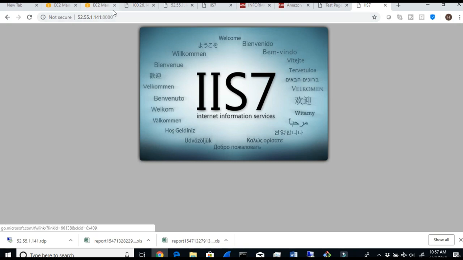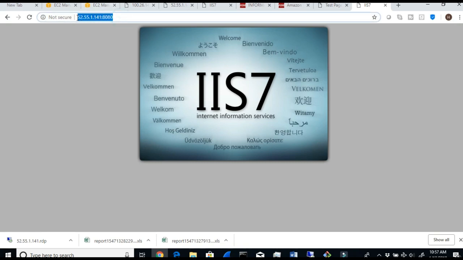See, it went to the IIS web server. How I did that, I'm going to show you how I did that, okay? So that's the whole thing about this lab.